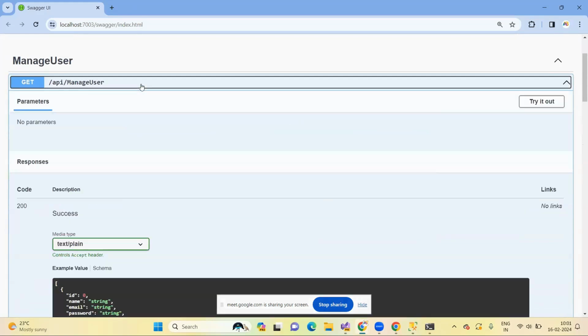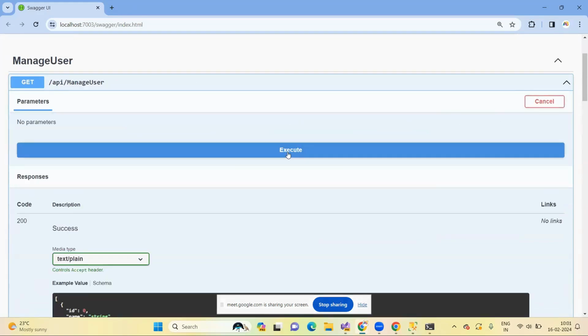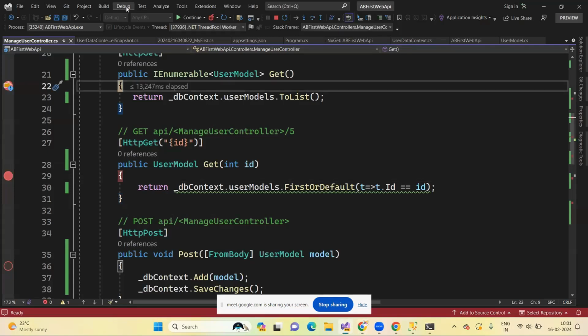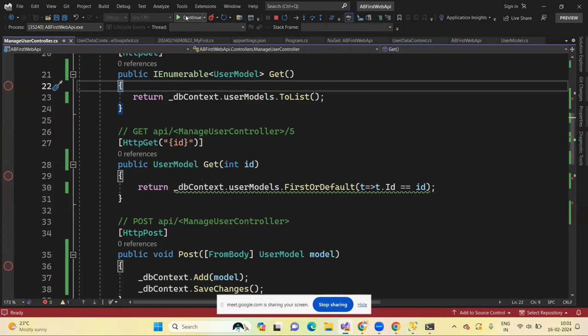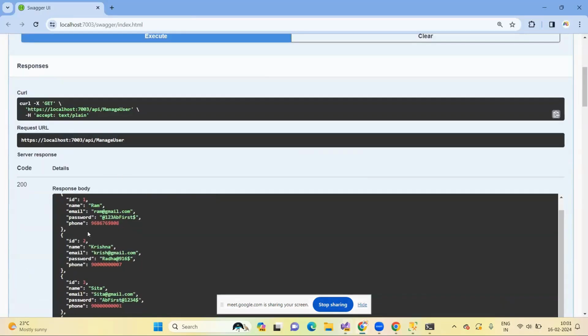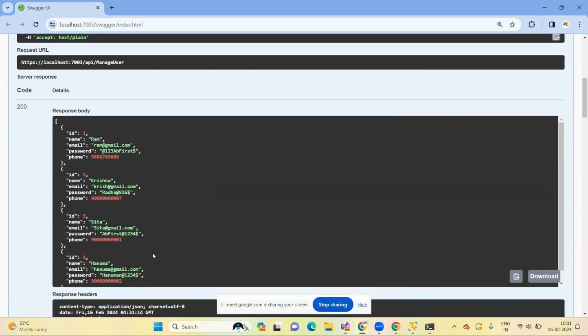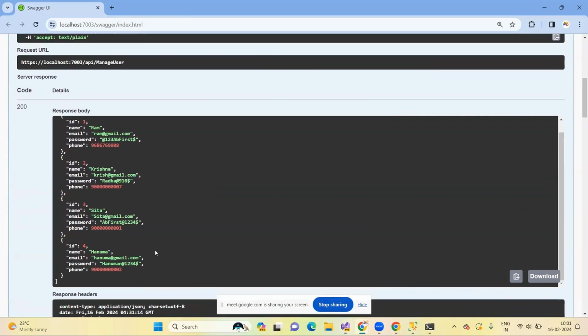Get, try it out. Disable all breakpoints. Click on continue. We'll get only 1, 2, 3, 4. The fifth record got deleted. Understood, guys? Any doubts here?